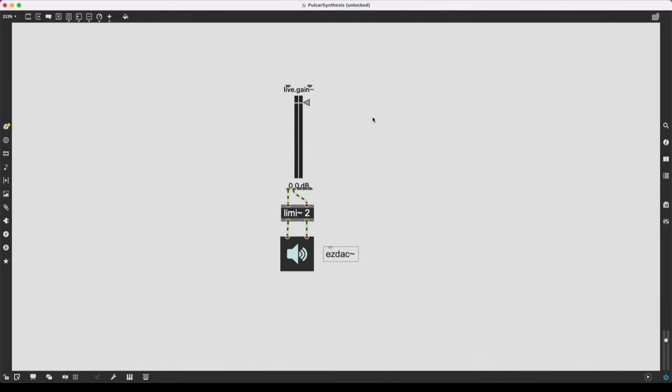Okay, to start with, I have my sound output system here. Good old ezdac~ limi~ with the argument 2. This is going to act as a peak limiter, and live.gain to control the gain of the audio signals that we are hopefully going to be hearing in a few minutes.